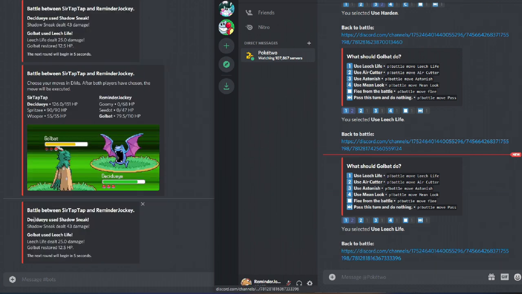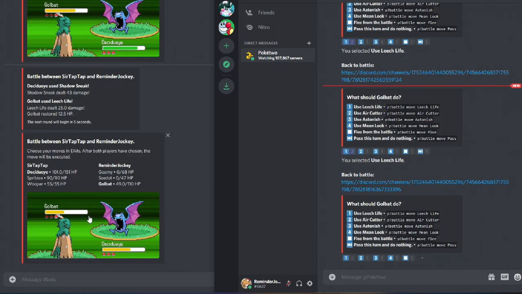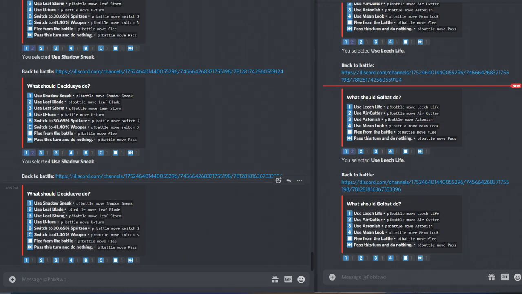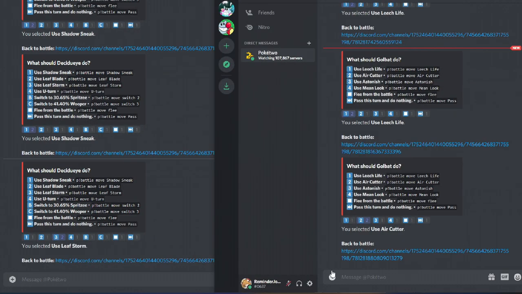Mew is fantastic for battles. Mew is focused entirely on battles. MYUU, I have a guide for that as well. A written guide, not a video guide so far. Golbat has some health, huh? Let's use Leaf Storm, use whatever.